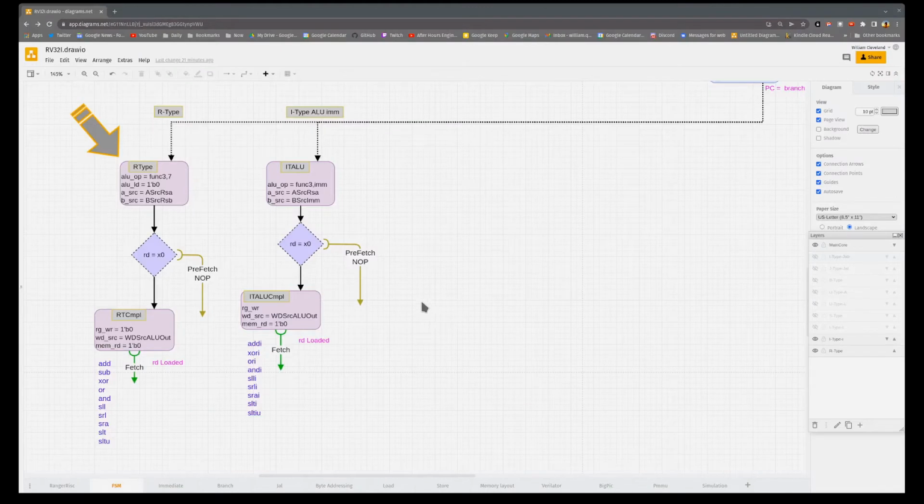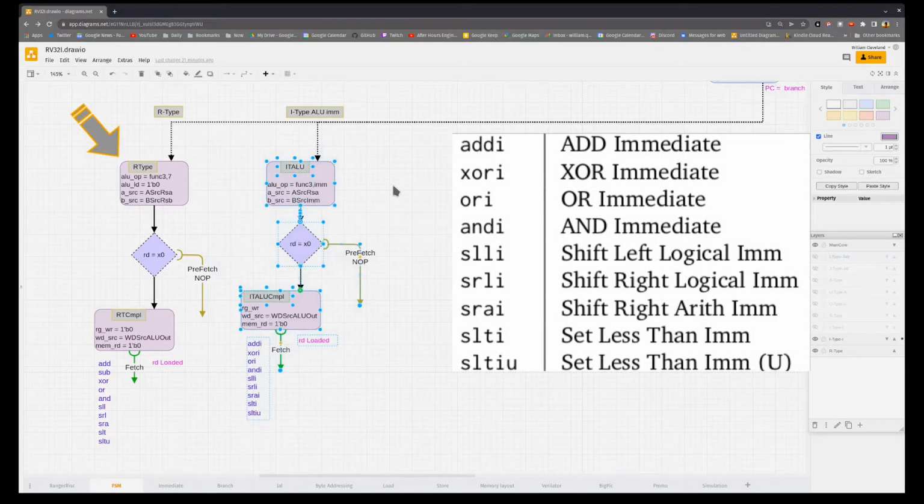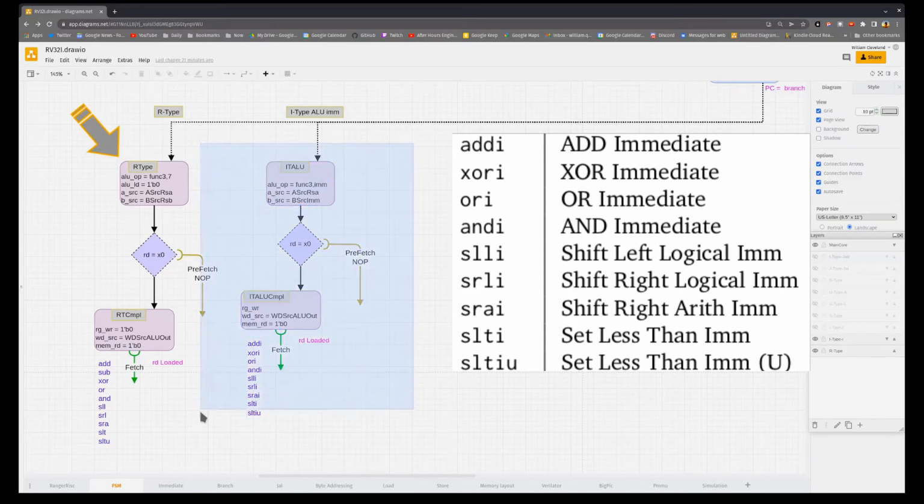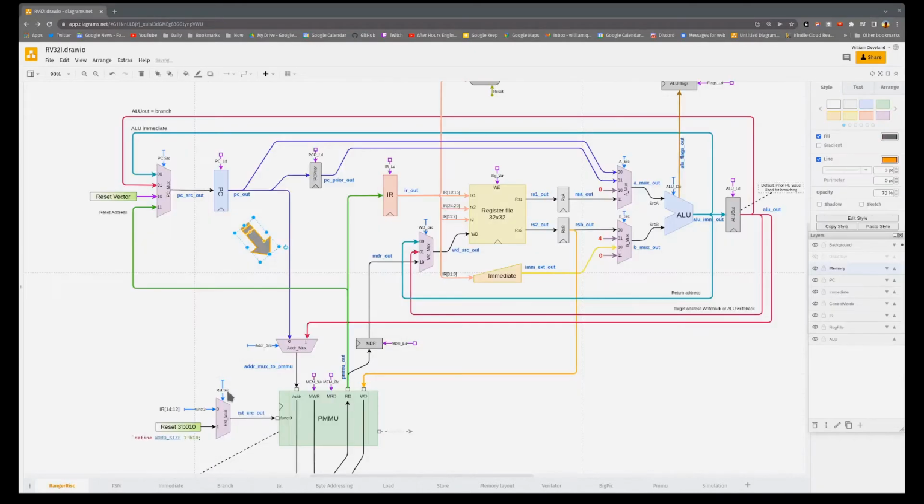Looking back at our FSM, keep in mind that this one path in our FSM is implementing all 9 of the immediate instructions. The add, the ORs, all the booleans, the shift lefts, and the set bits are all implemented all together in one path. Next up is the loading instructions, or the I-type loads.